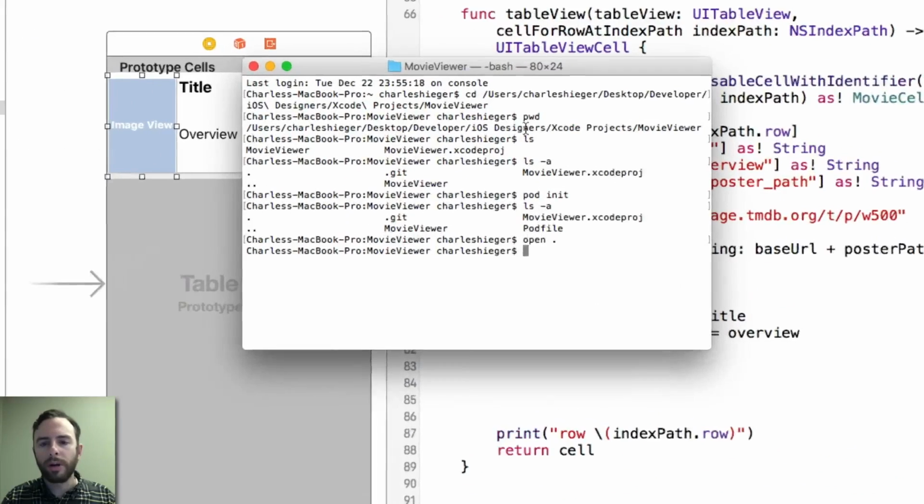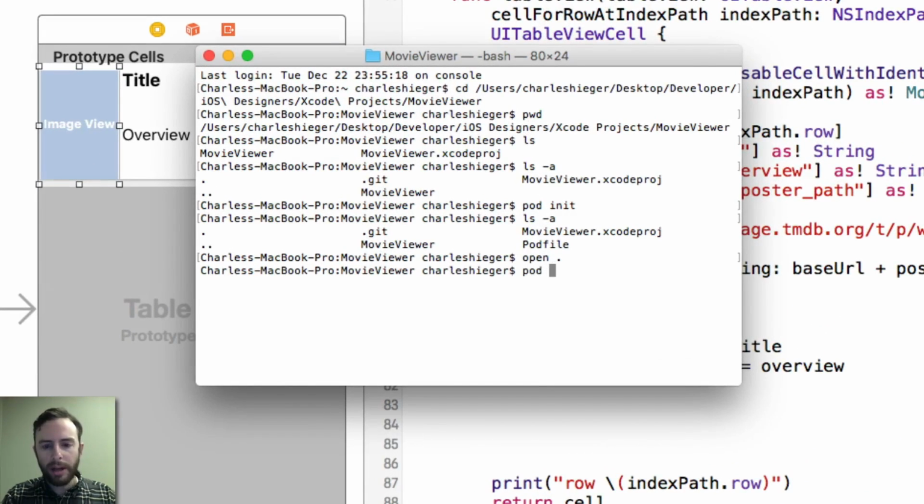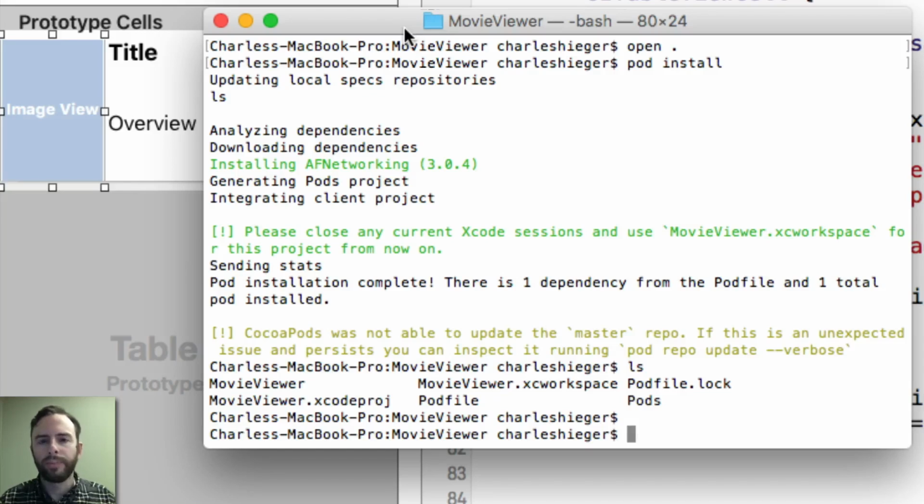Now back in terminal, I'm going to run pod install. This is going to load all the pods into your project, so it might take a moment. Okay, now that the pod has been installed, we've got some new information. Notice here that it says, please close any current Xcode sessions and use movieviewer.xcworkspace for this project from now on. So before we opened the Xcode project, but now we're going to use the Xcode workspace.